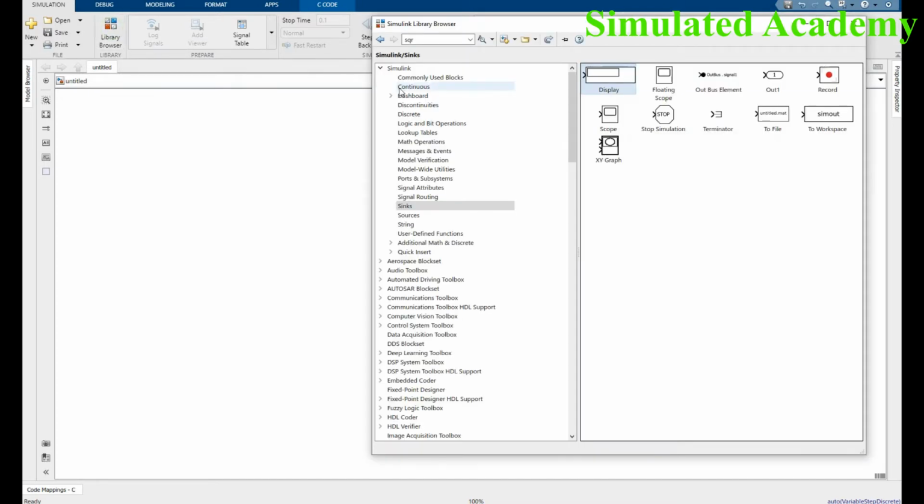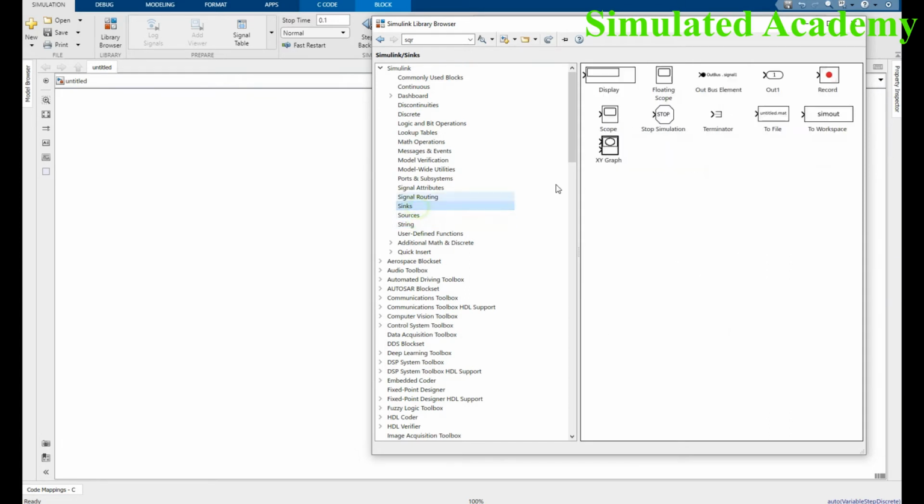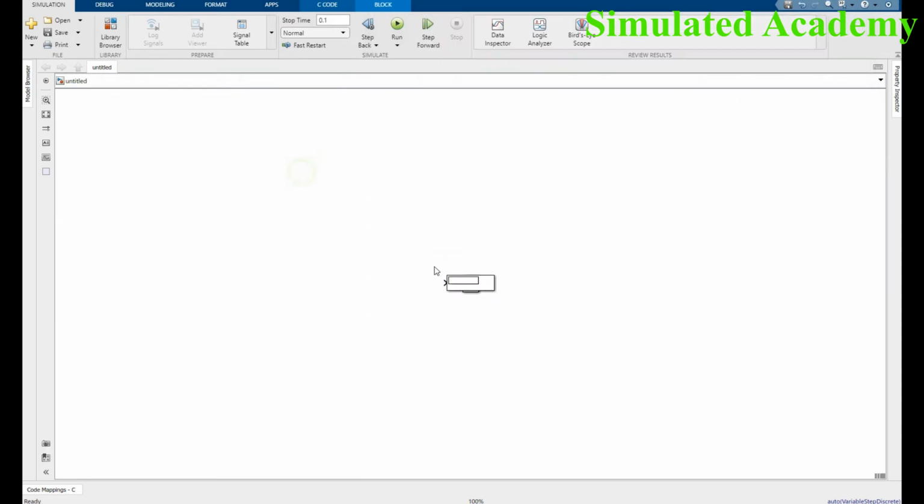Go to the commonly used blocks. I'm picking the constant block two times, and I will multiply these two and show the result. Go to sinks and pick the display to show the result. Just quickly arrange these and connect accordingly. I just multiply these two numbers, right?